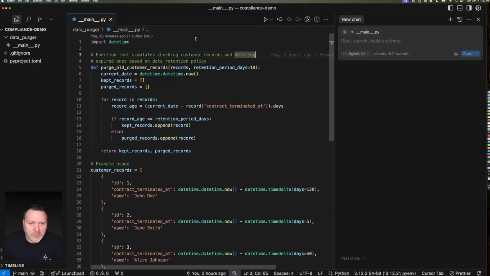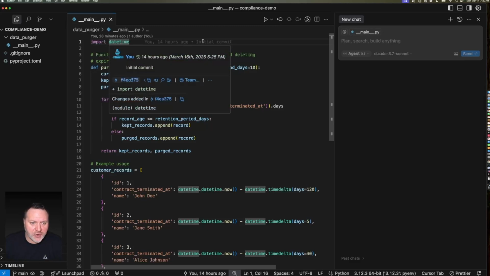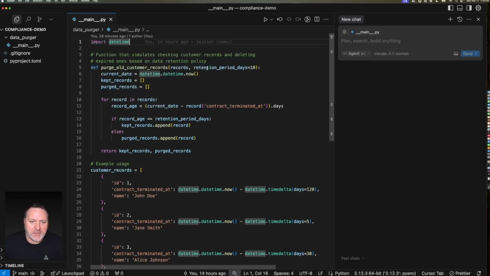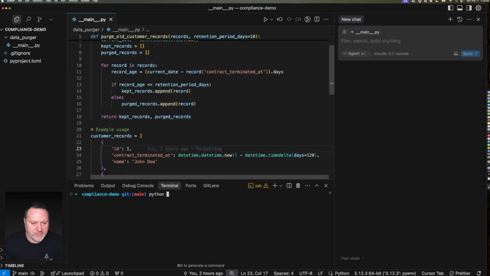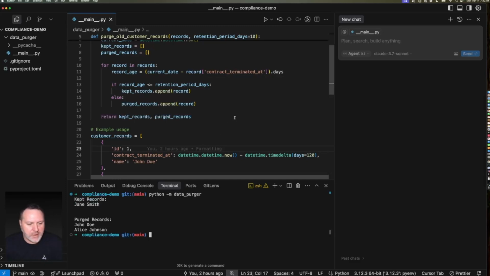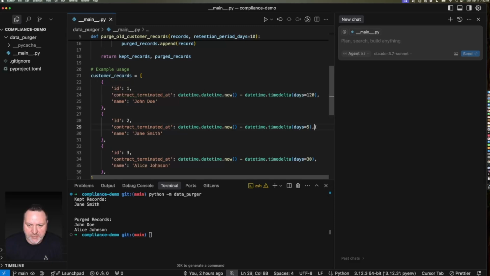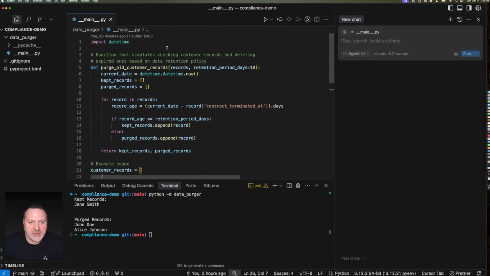Okay, so what we have here is a function for purging old customer data. If the data is outside of our retention period, we want to purge that data. And we can see that we have a few records here that are outside the 10-day period, but one that's not. So let's see what happens when we run this function. Great. So we kept Jane Smith because she's within the window, and we purged John Doe and Alice Johnson. Awesome. All right, but is this function compliant with our data retention policy? That's what we want to know.